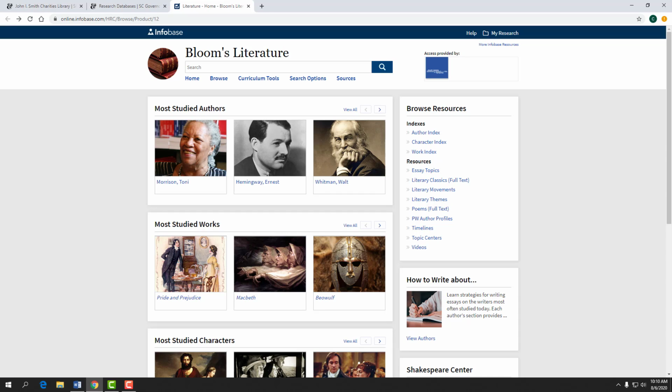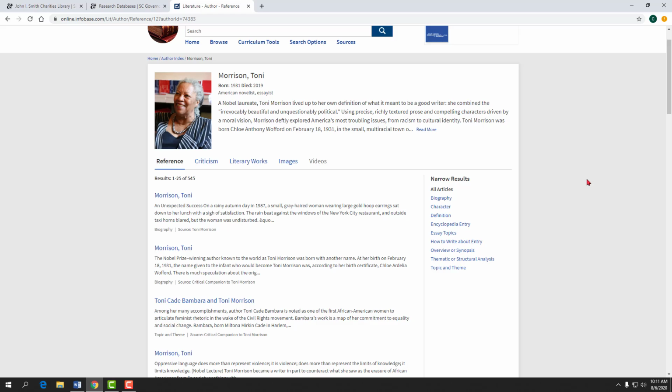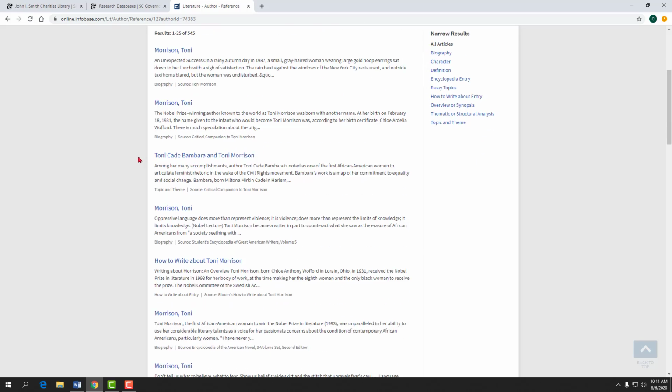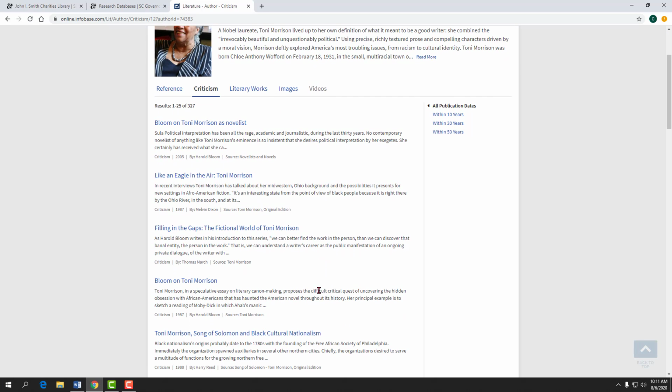So today we're going to look under our most studied author. Toni Morrison is right here, so let's click on Toni Morrison. And so when we open up in Bloom's, you're going to see Toni Morrison, and it's going to give you a little bit of information about Toni Morrison. As the author, it will tell you about what she wrote, and it will tell you about her birth date and other information. You will also see a list of reference articles there on the page, and you see that that is 545 returned. You'll see criticism, which is available there.